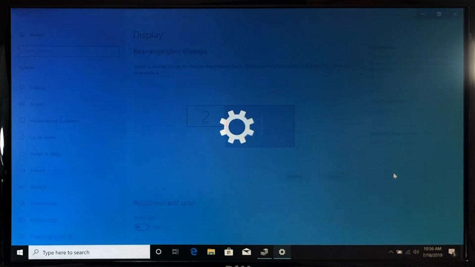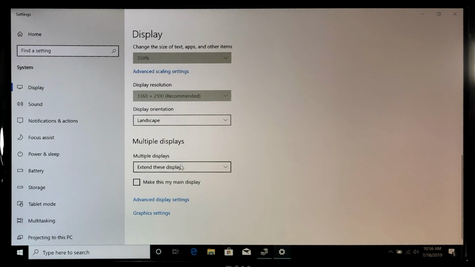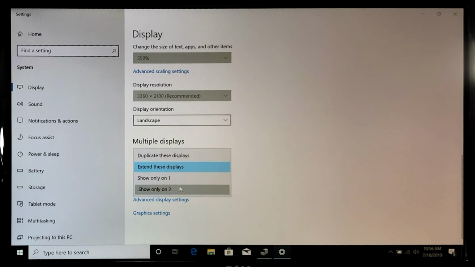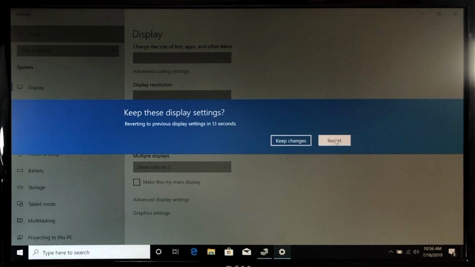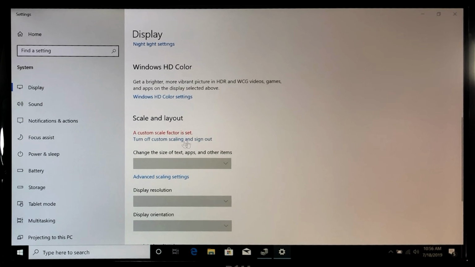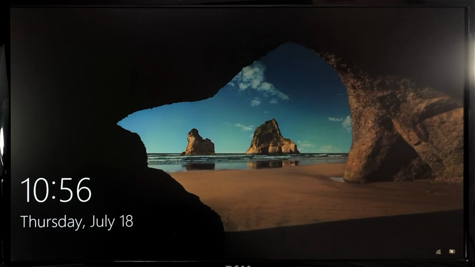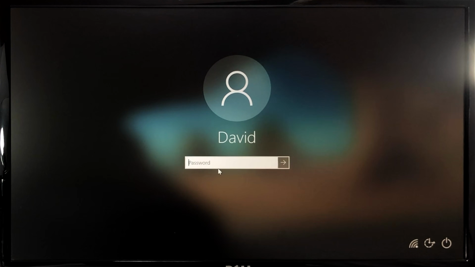And let's go back and just update those settings again. For display settings, we want to make sure that we're choosing to not extend displays, but show only on 2. We're going to say keep those changes. Additionally, right now we've got a custom scale factor. I'm going to turn that off. We're going to turn off custom scaling and sign out. It'll log back in.